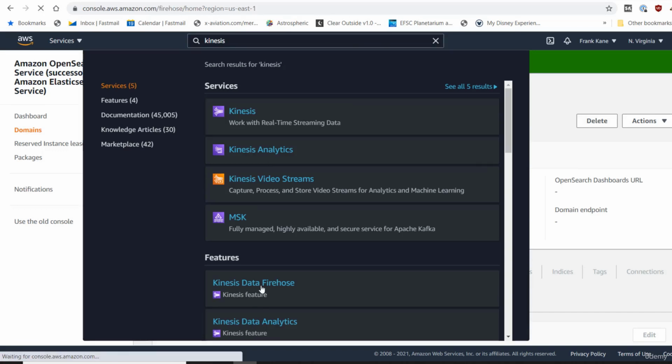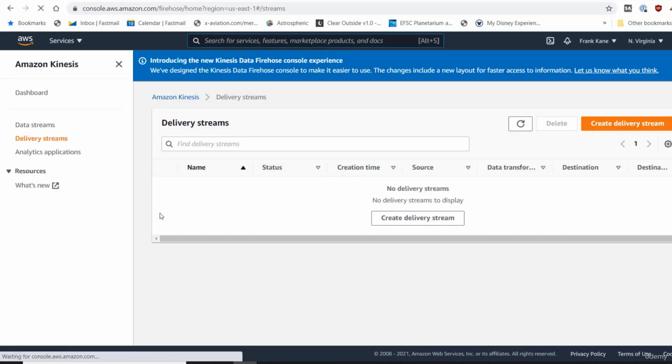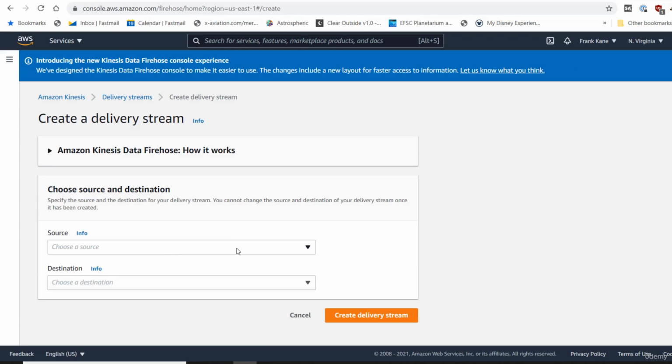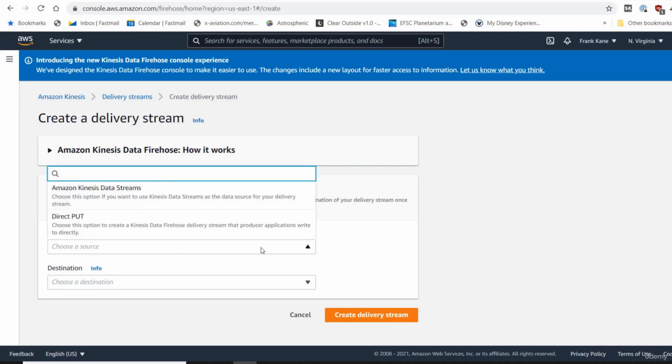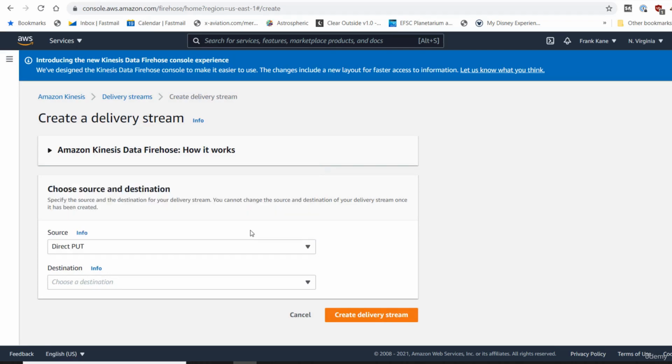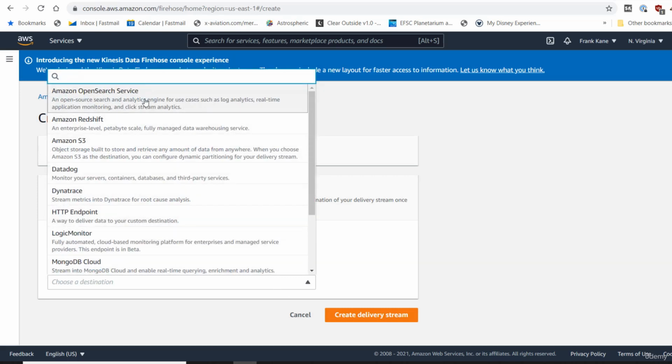Kinesis Data Firehose. All right, let's create a delivery stream. And the source in this case will be a direct put, because that's going to be coming directly from the Kinesis client running on EC2. The destination, of course, will be OpenSearch.